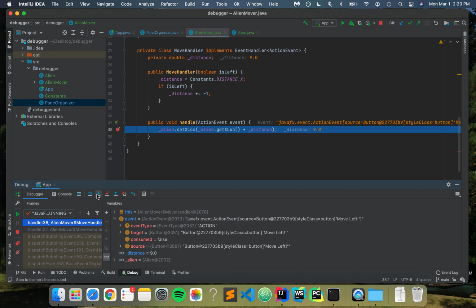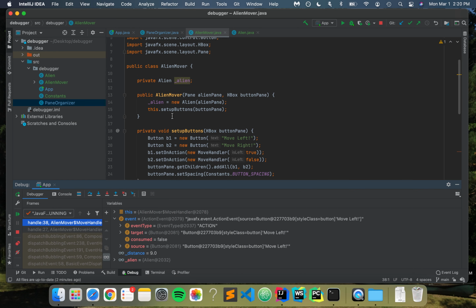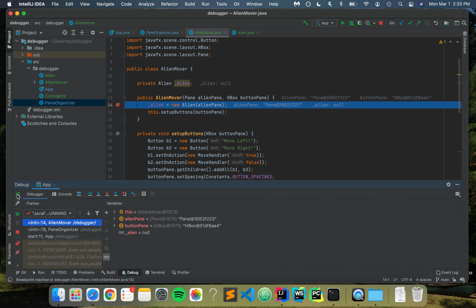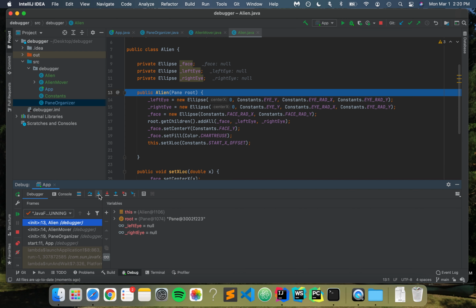So let's see an example by putting a breakpoint in the first line of the alien mover constructor. And then let's rerun in debug mode. So I can rerun with this button. So we've stopped at line 14 of the alien mover. And we know that if we press the step over button, it will initialize the alien instance variable and move to line 15. But let's see what happens if we press step into. So now it takes us into the constructor for alien, which is the next code that will be executed.